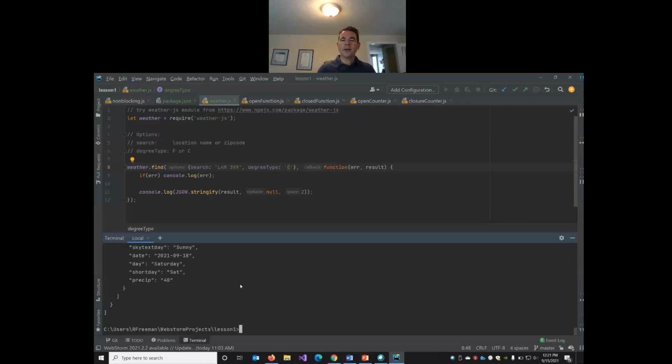So all we had to do was install the package using the command line, and copy their sample documentation to try this out. Anybody have any questions so far about working with NPM? Find the package, install it, try the sample code, and then customize it the way we want to.